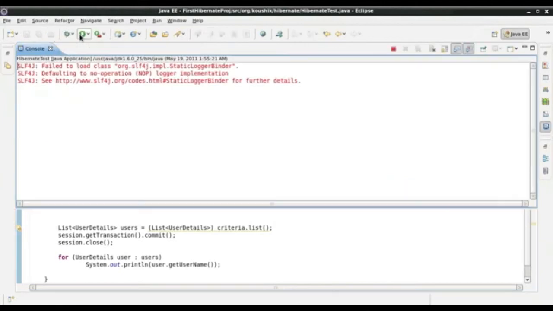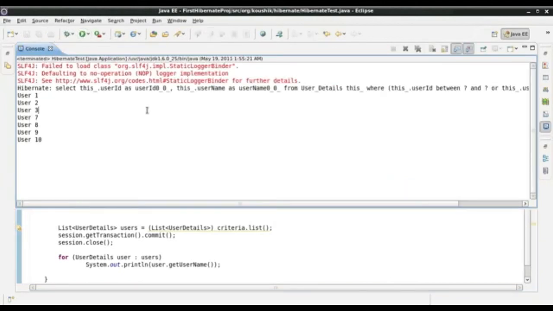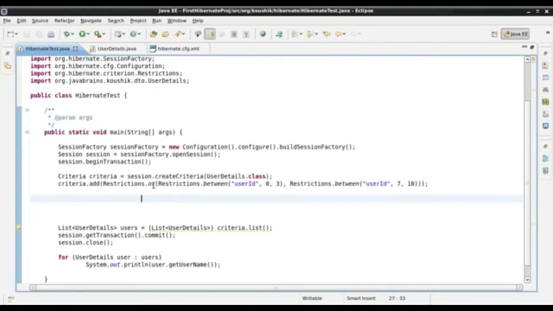Yeah, so these three users are the result of the first OR between 1 and 3, and these 4 are the result of the second OR between 7 and 10. So this is how you add OR conditions in your query, and if you're just using AND, you don't have to worry about this. You just keep adding with the dot add.